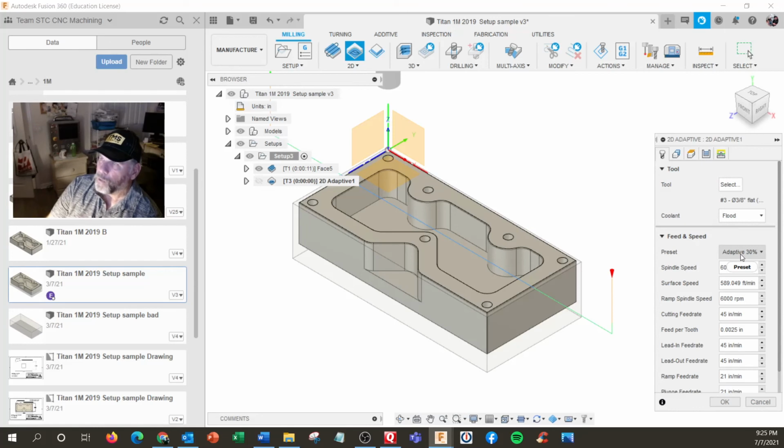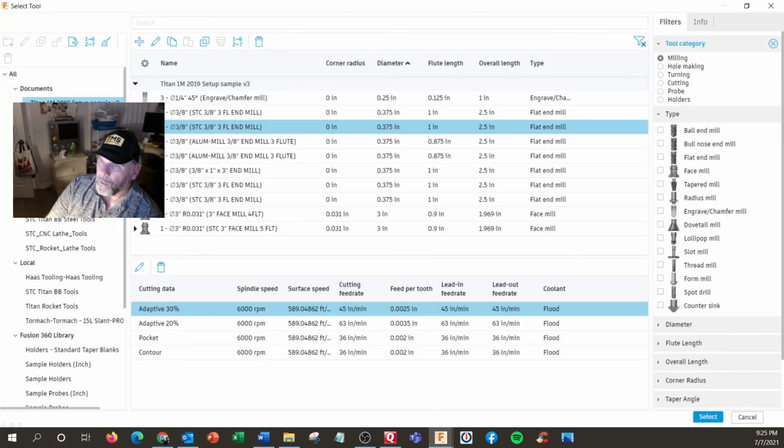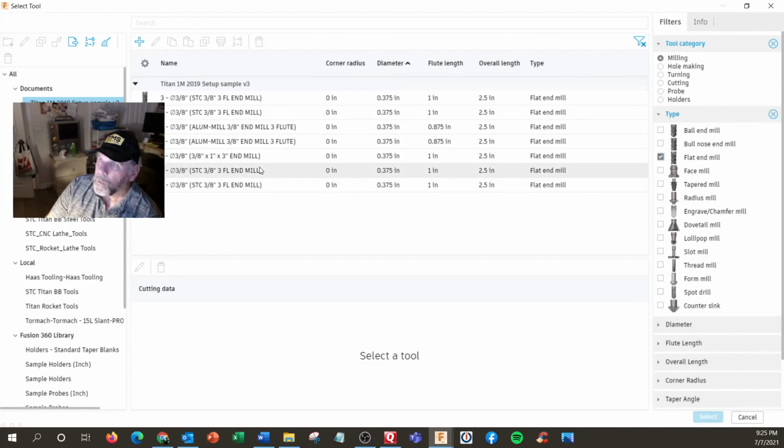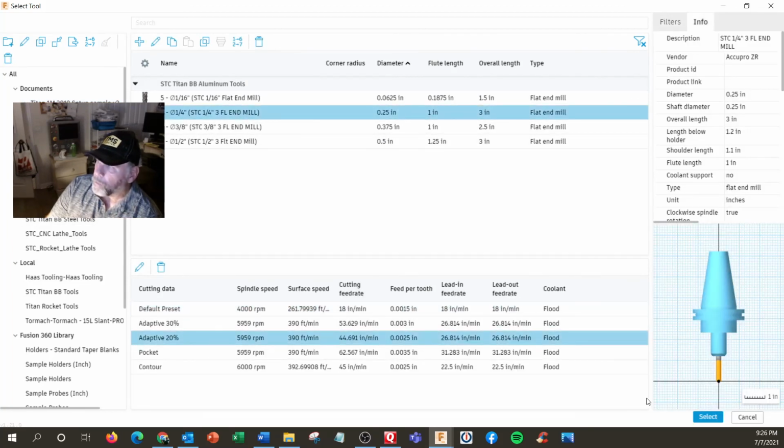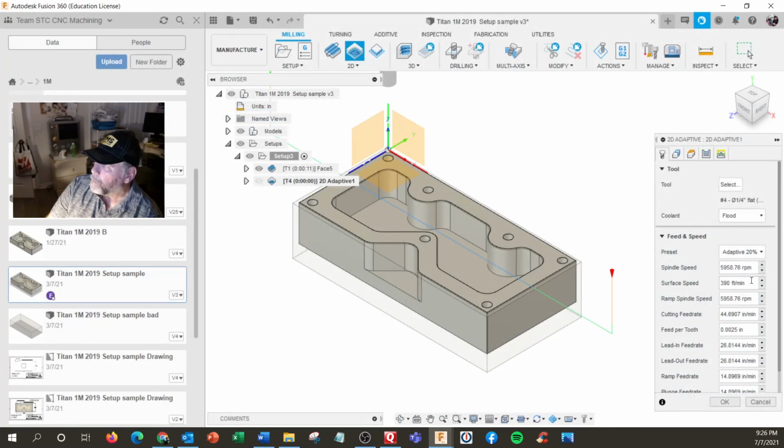If I was doing a project that I'm not sure what tools to use, I'm just going to select on the fly. If I wanted to go, the heck with it, I'm going to go 1/4 inch end mill. I think we have one in here. Flat end mill. Where the heck did they go? Oh, I'm in the wrong one. Building block. 1/4 inch. I'm going to go lighter load, 20%. Hit select. It's all right there.